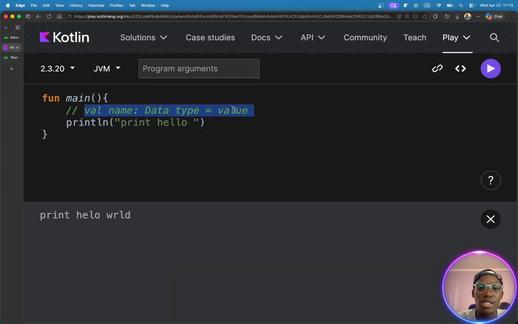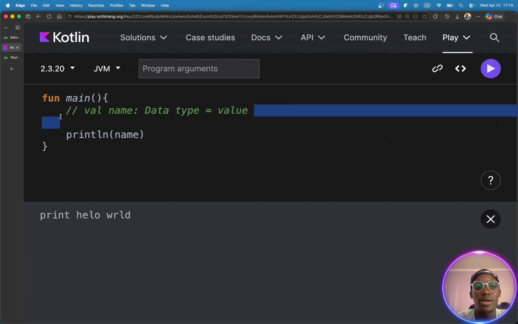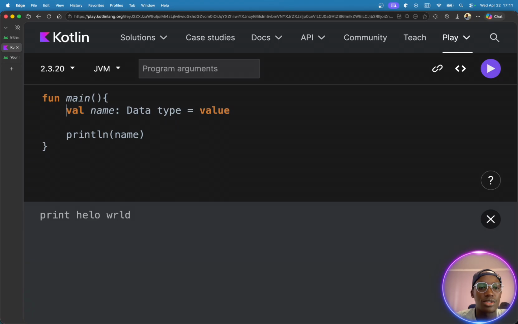But for our case, just know that this is the standard of defining and assigning a default value to a variable. So if you want to print maybe this name here, then instead of using this string literal here, you can just say print name. But now our name is not defined because we've commented out our code. We'll later on cover commenting out code. For this case, just see that we have a val. This is the starting point of declaring your variables, and then the name of that variable.